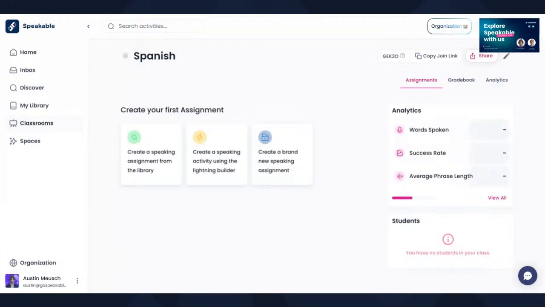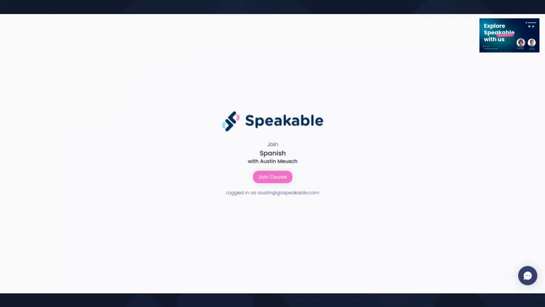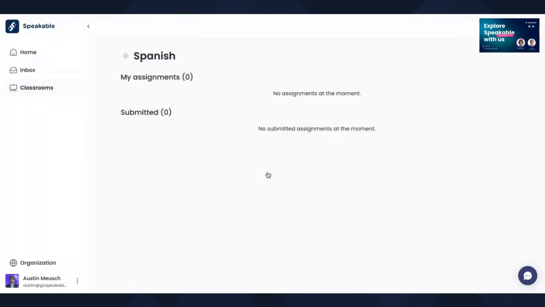And so students will click on that link and they'll just go through a quick account creation process. And that will look something like this. So they'll land on this page. They'll click join course. And in this case, I already have an account, so it's just logging me right in. But if they don't have an account, they'll just enter an email and create a password, and then they'll be able to get into the classroom and access any assignments.